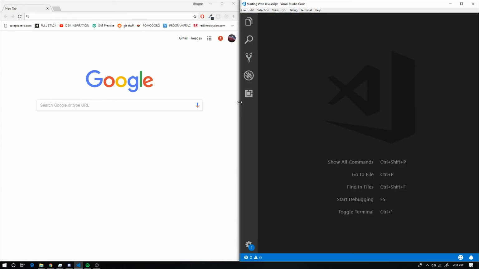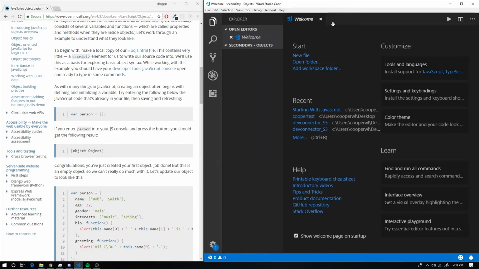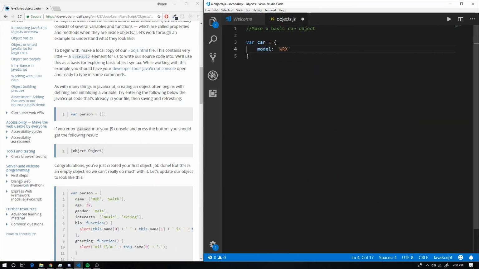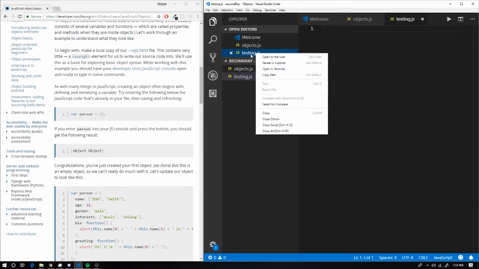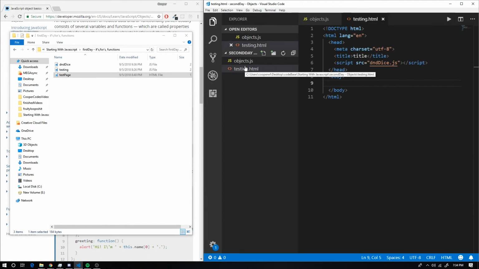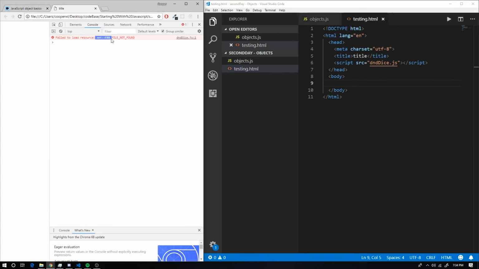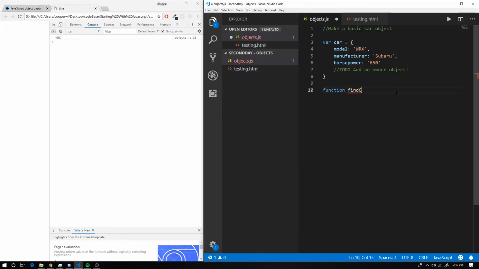Alright guys, so you're going to be watching me programming pretty fast here. My beginning idea was just to make a basic car object, which I did, as you see here. Right there, I'm just making the HTML page that runs the script so I can run it on my own console.